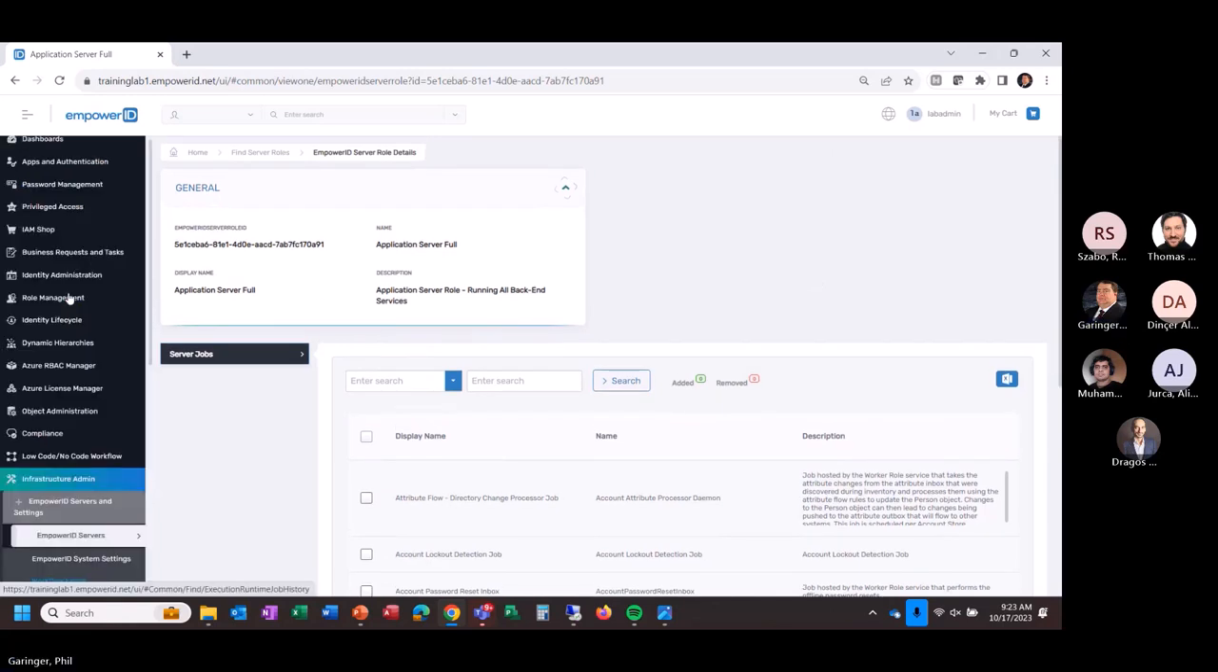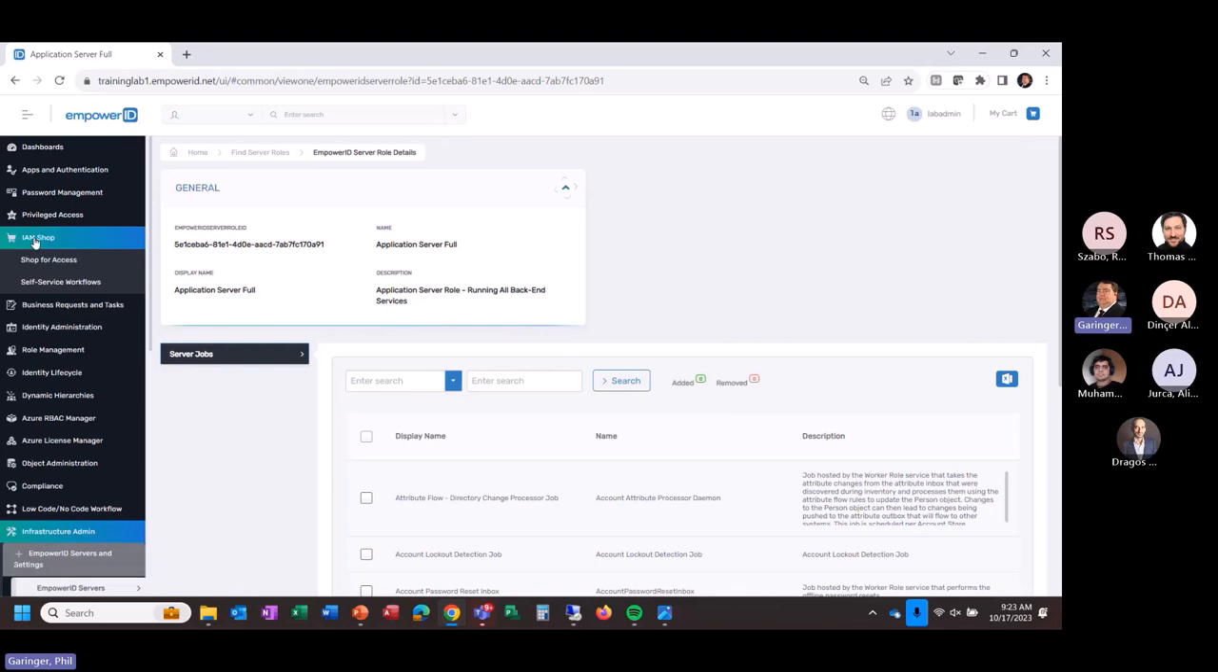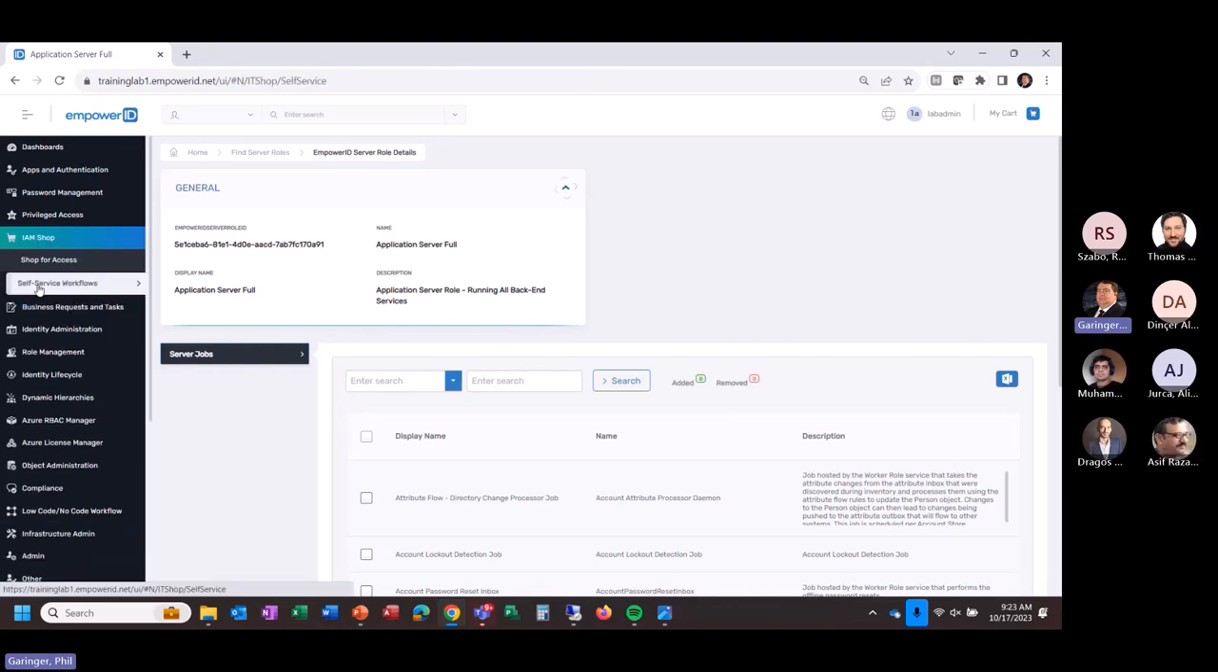Speaking of that, just a side shot here in the IAM shop area under self-service workflows.